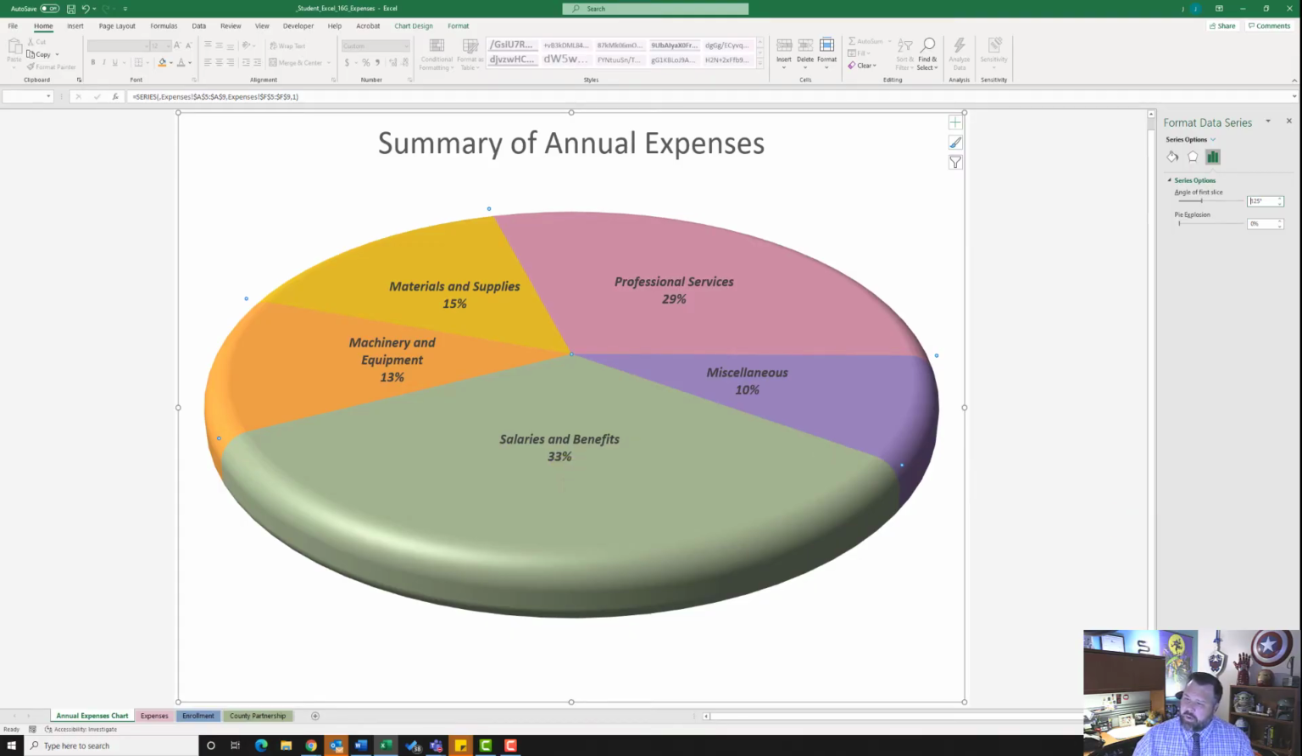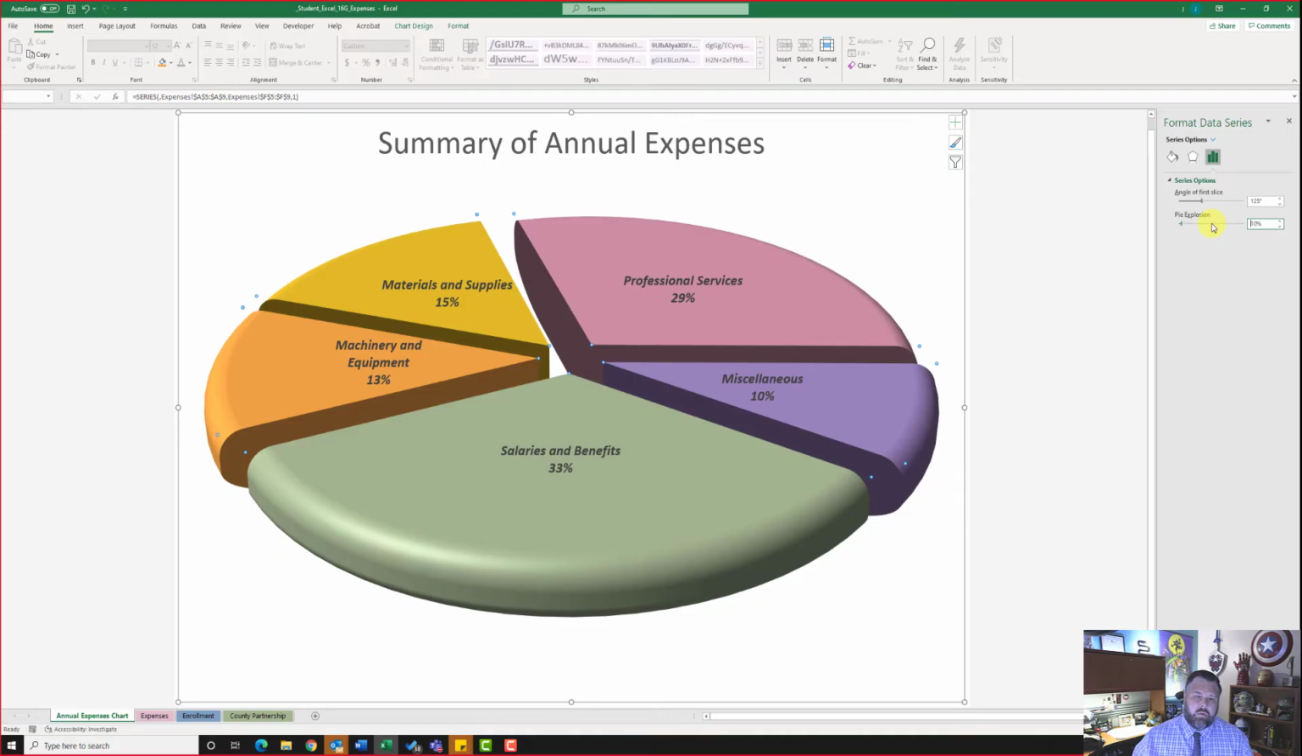And it wants me to explode the Salary and Benefit slice to 10%. So right now, if I was to hit Pie Explosion, because I have the entire chart selected, it would explode everything. So I'll just give you an example of that. I'm going to hit 10 here. Notice how it explodes all the pies out 10%. That is not what I want to do.